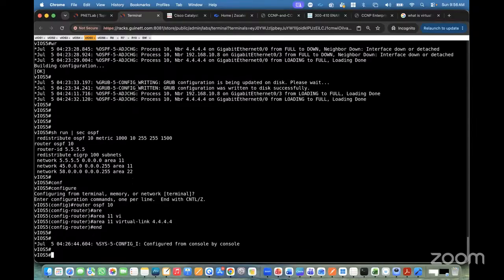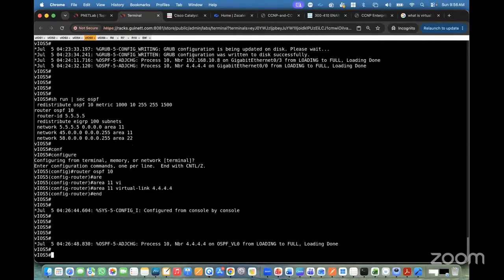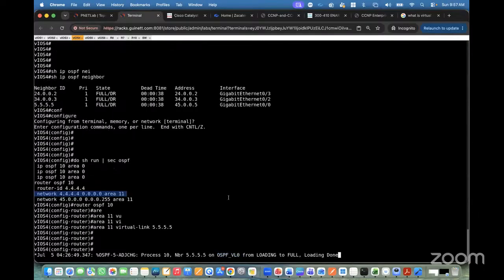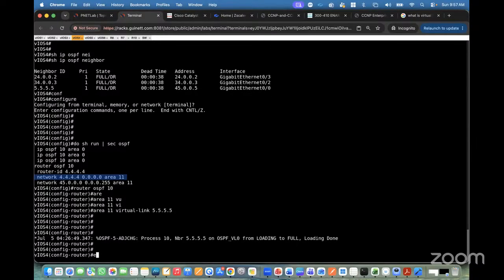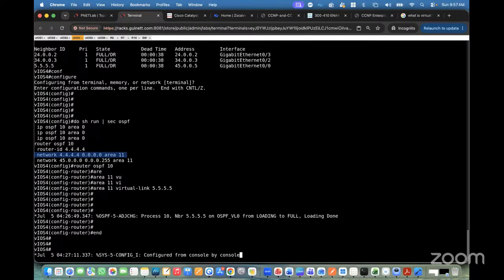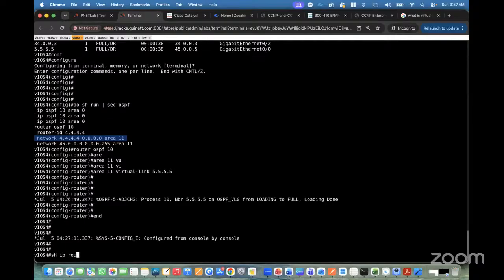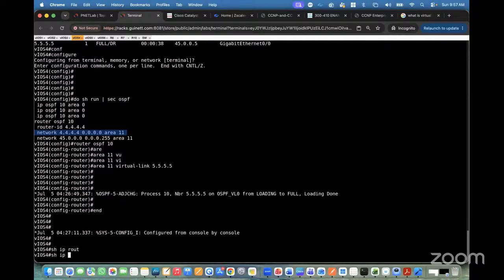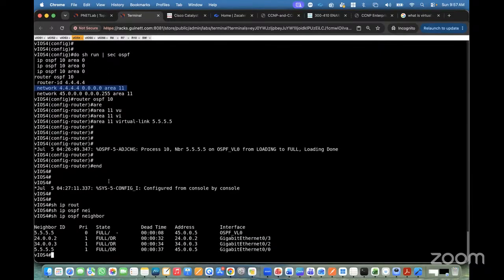Now wait for a while. You can see we have the new virtual link, this new adjacency. You can see this is VL0. By default we have VL0 because we have just one virtual link, so they form the adjacency with VL0. If you have multiple, then it is going to be VL1, 2, 3. Earlier we had only three neighborships, but now if you check show ip ospf neighbor, you're going to find the virtual link.